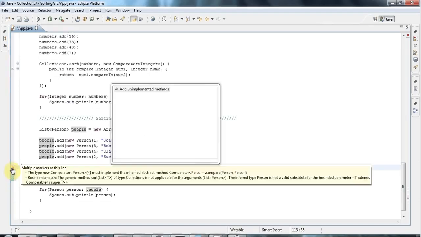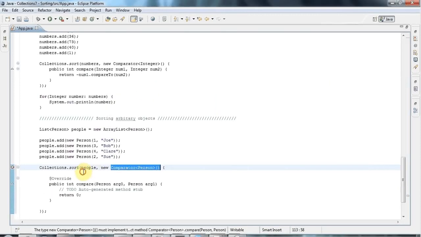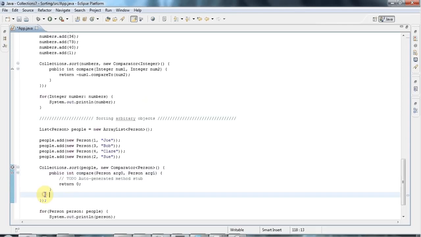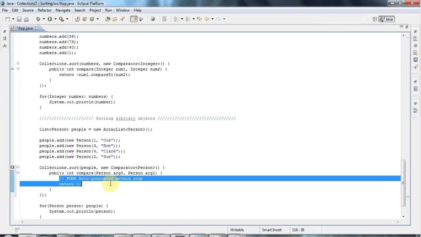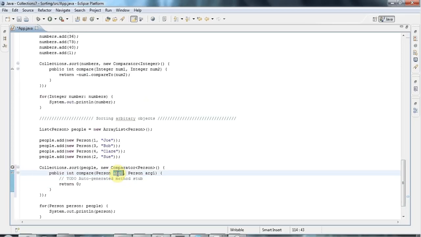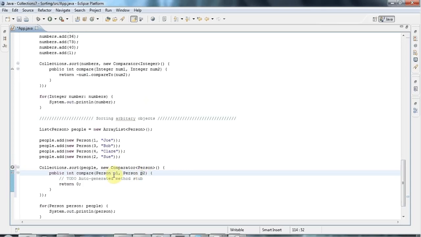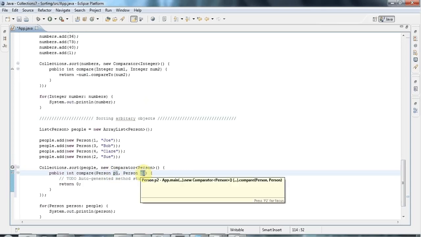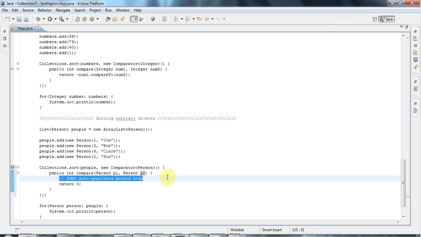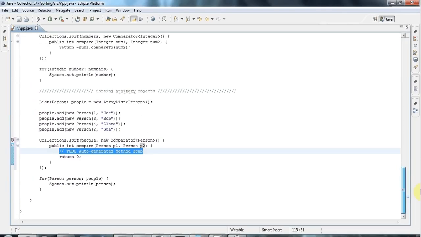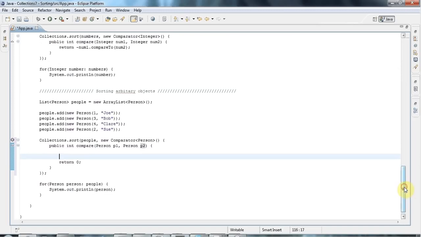And I need to implement the compare method here. And in here, I just need to do the same thing that I did before. If two people are equal, let's call them p1 and p2, I need to return 0. If the first person supplied here is greater than this one, I need to return 1. And if p1 is less than p2, return -1. So I can decide here how to sort them. For example, supposing I want to sort them in order of ID, I could wrap my ID in an Integer and use the compareTo method, or I could just explicitly write out an if-then-else thing here.